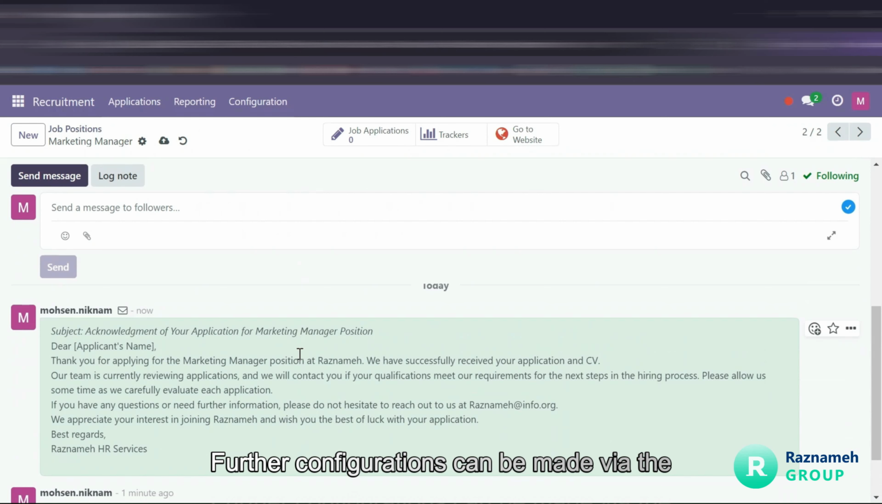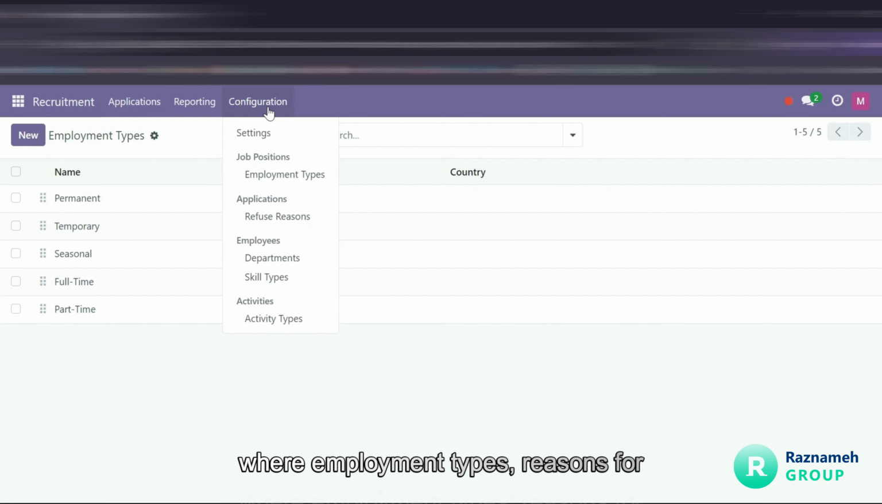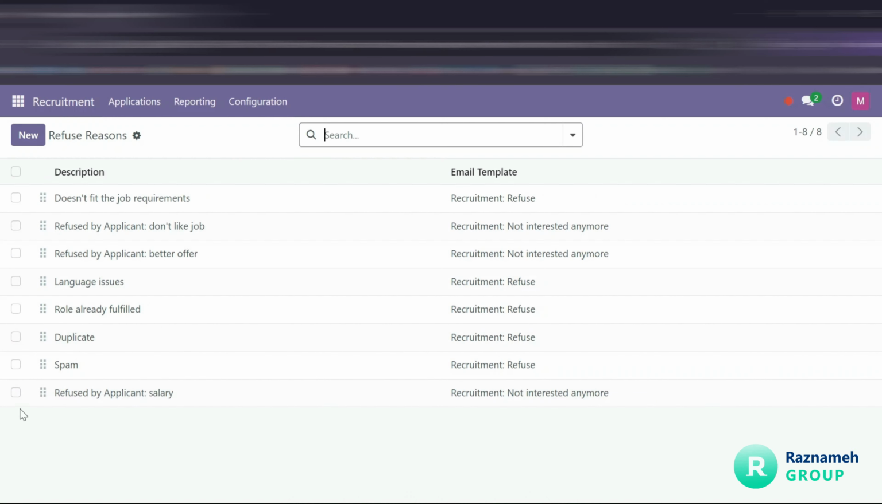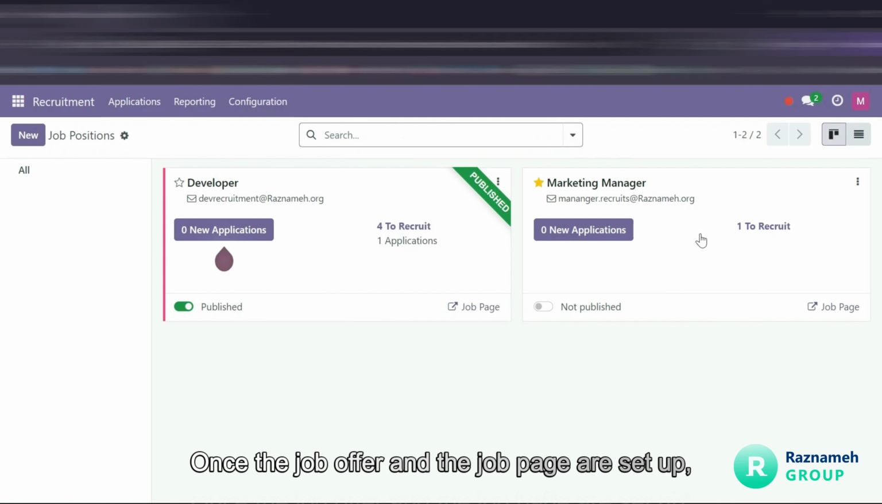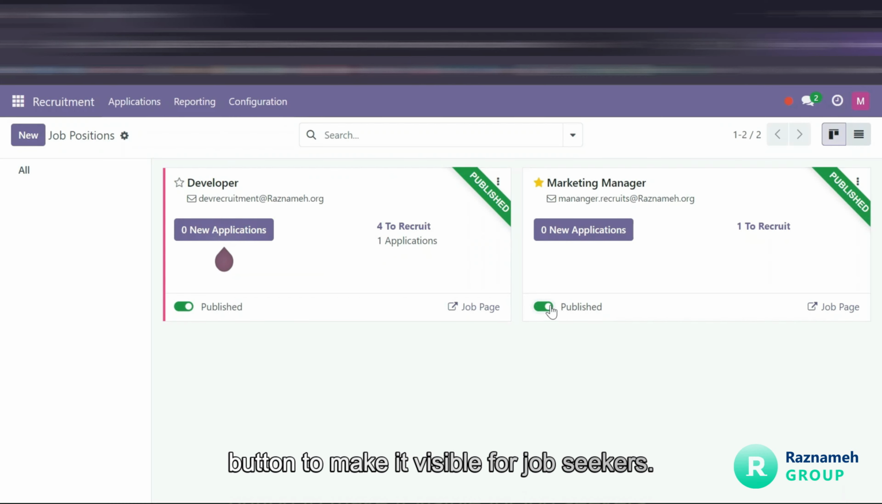Further configurations can be made via the Configuration tab, where employment types, reasons for application refusal, activity types, and other settings can be applied. Once the job offer and the job page are set up, all we need to do is click on the Publish button to make it visible for job seekers.